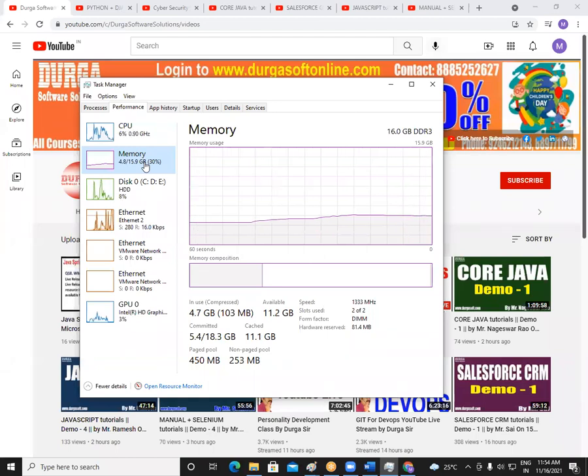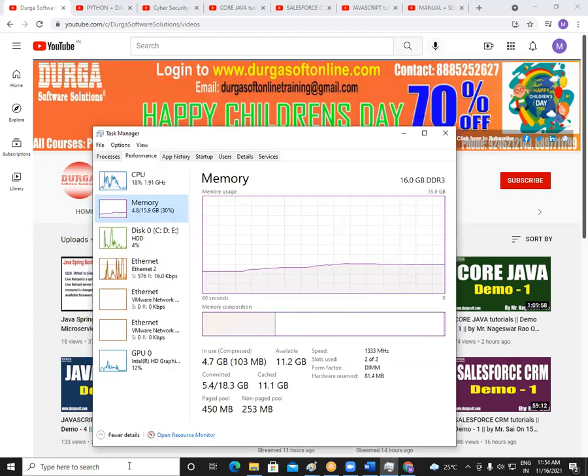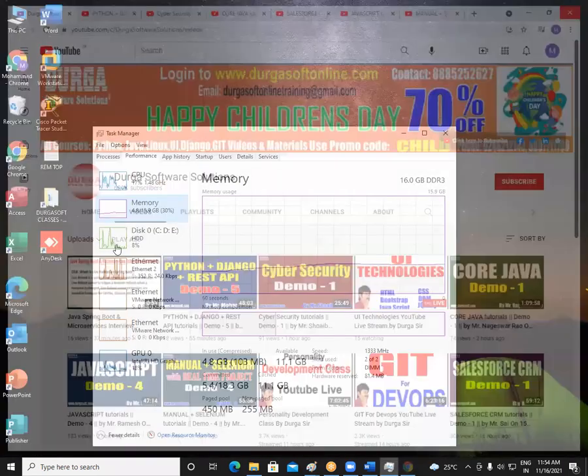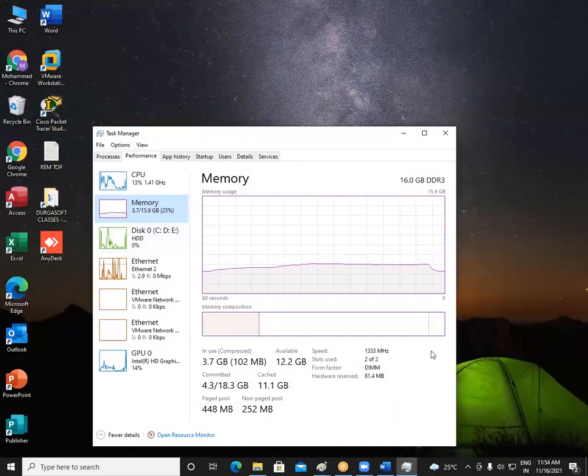That means it is using more than 1 GB now. See, it is using 4.8 here, right? I'll close all of this. Once I close all this, it came back to 3.7. Can you see here clearly? The memory usage here is again 3.7.